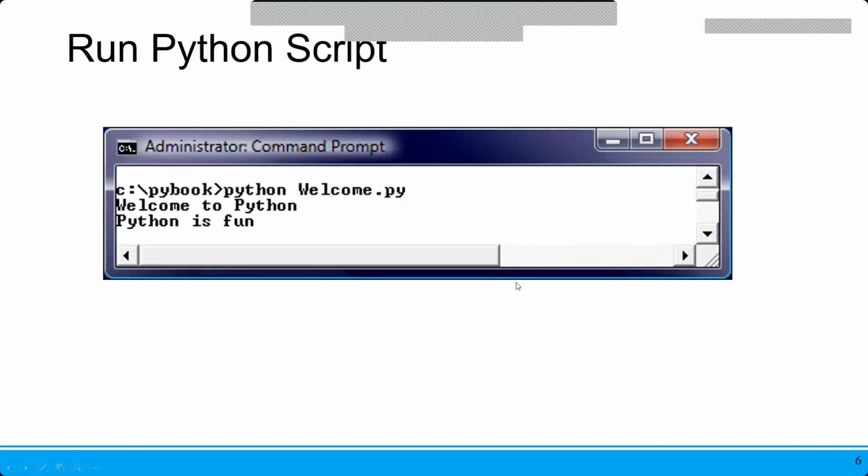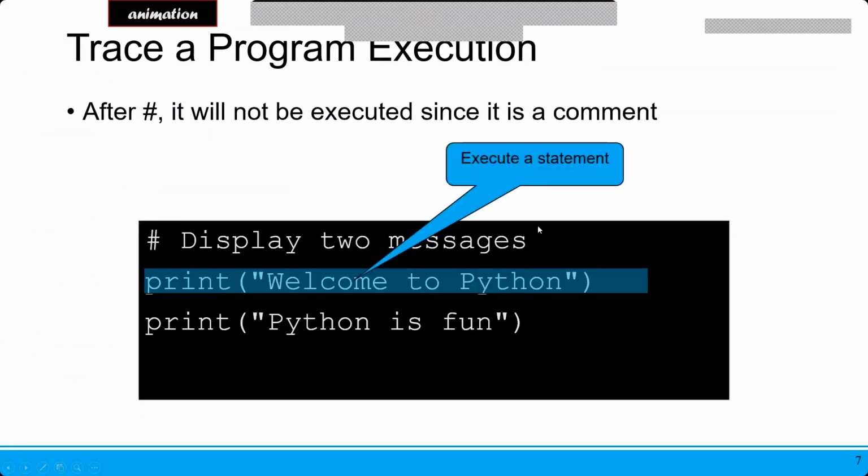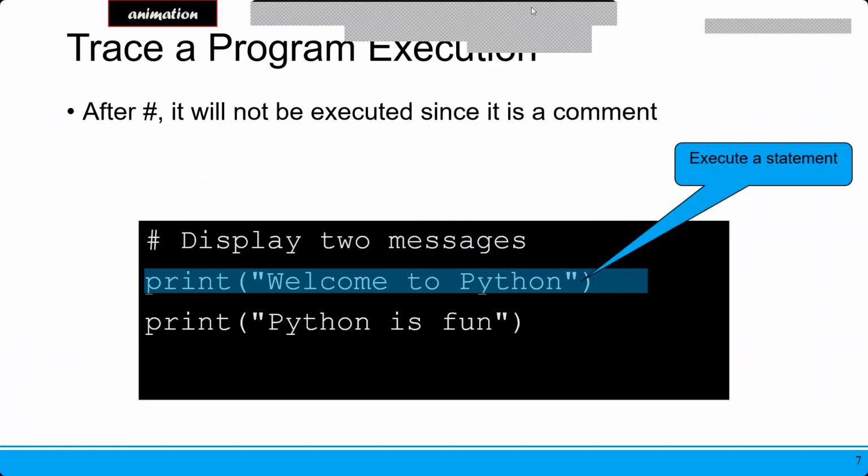So how does Python run the code? First, Python will check your program, your code. Python, or any programming language, will execute the code from top to bottom, so it executes line by line. This is line number 1. This is line number 2. This is line number 3.